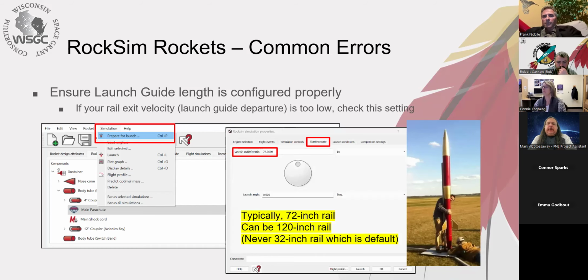Launch guide length, or the rail. This affects your rail exit velocity. Your rail exit velocity needs to be 52 feet per second or faster. If you find in your simulations you're coming off at, say, 30 feet per second or whatever, anything slower than 50, go in and take a look at this rail.